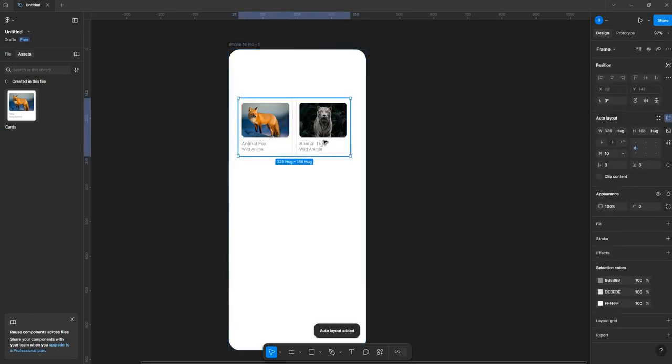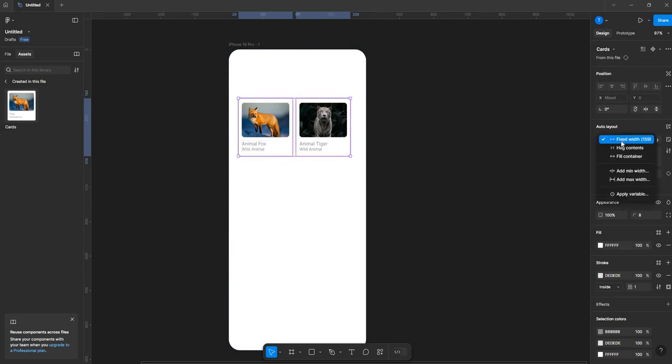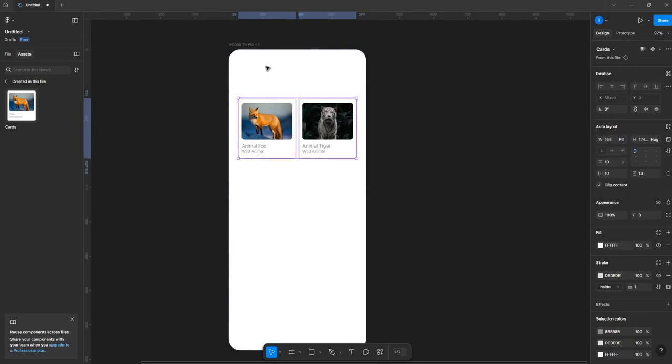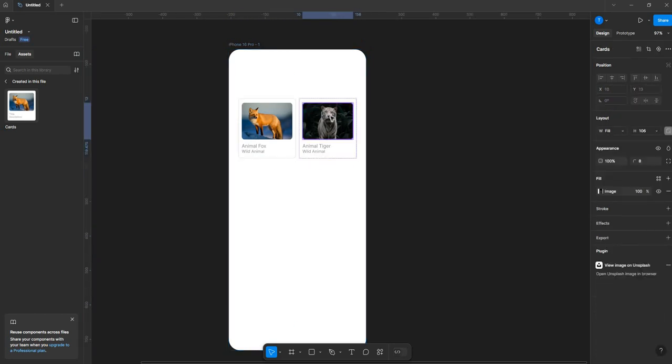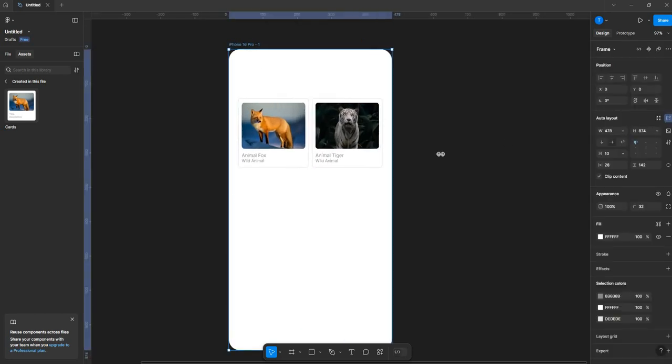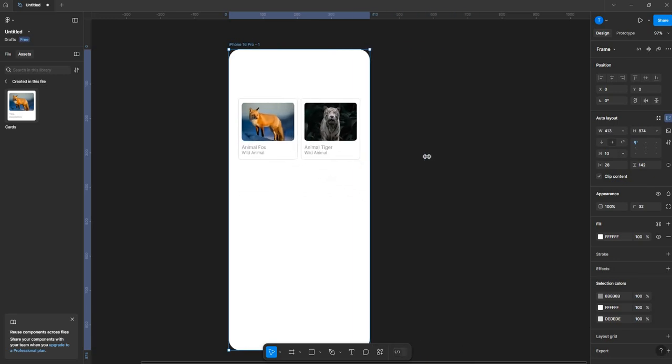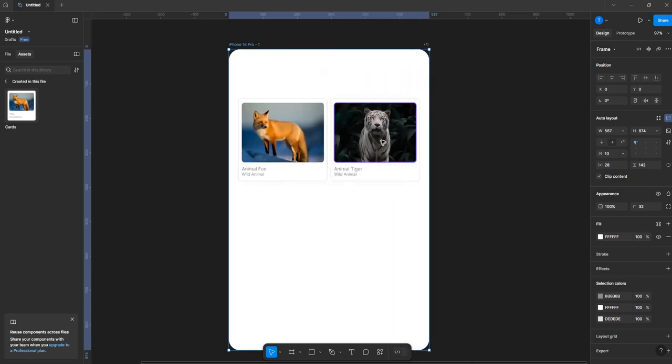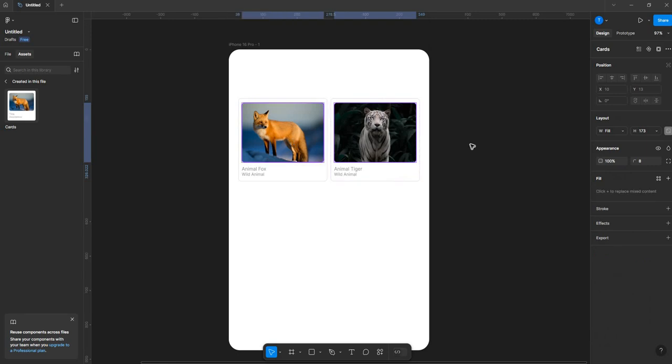Control A, which fits in the auto layout, the container. So let's try. Yeah, this is what you can see, these cards, like it is in aspect ratio.